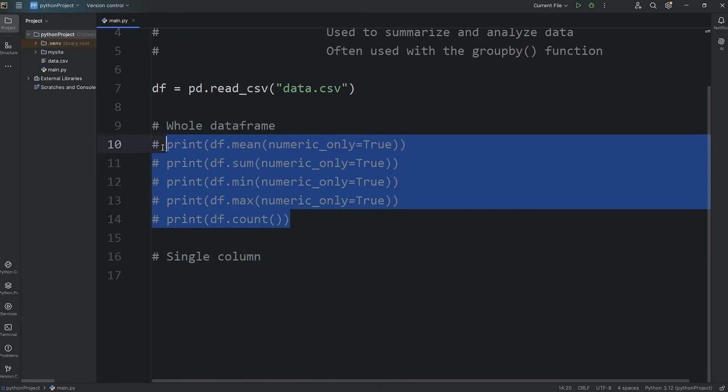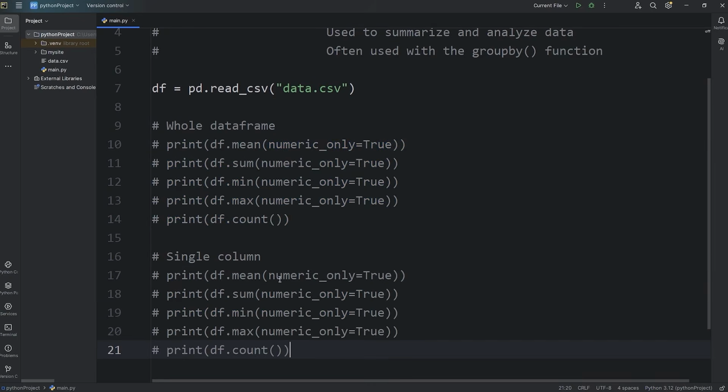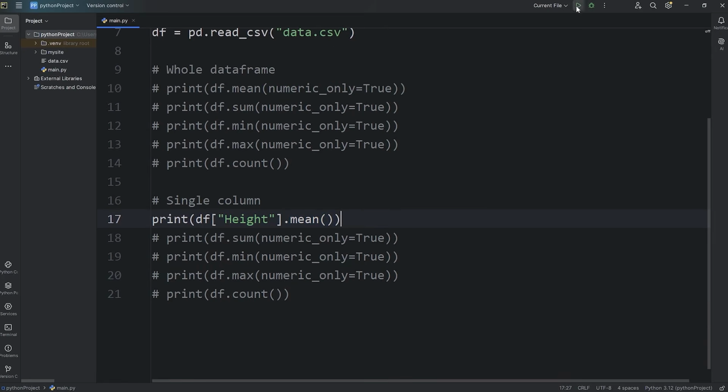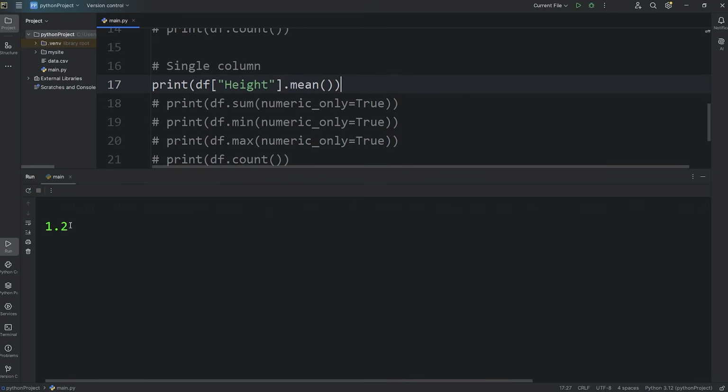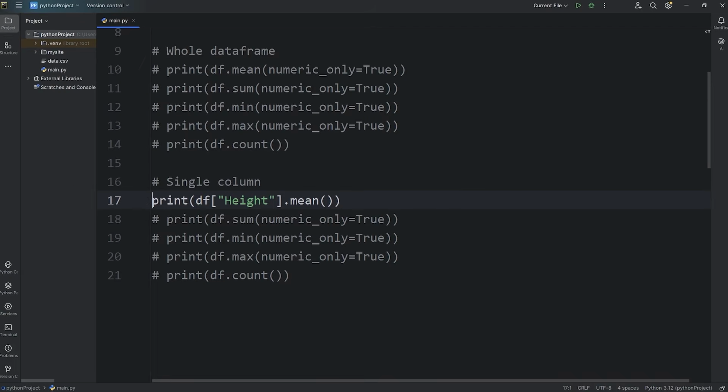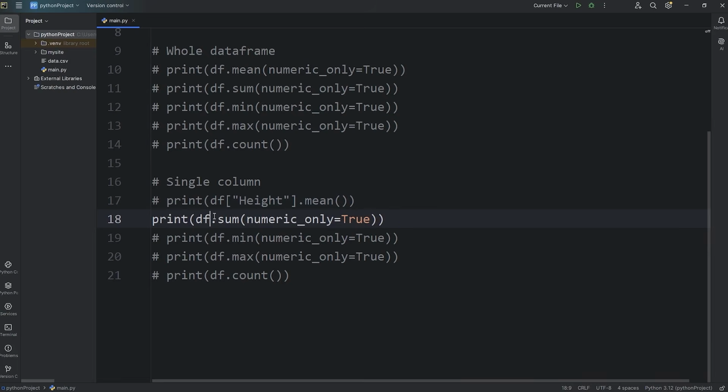All right, just to save a little bit of time, let's do some copying and pasting. We'll copy our 5 previous print statements and paste them. Now, rather than selecting the entire data frame, we will select a single column by using the subscript operator. Then selecting a column, let's pick height. What is the average height? Since height is a numeric column, we don't have to pass in this keyword argument. What is the mean of the height column? That is 1.2 meters.